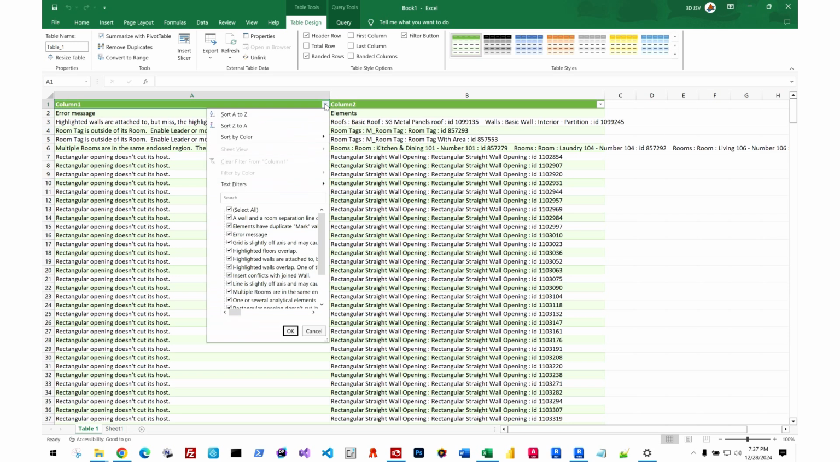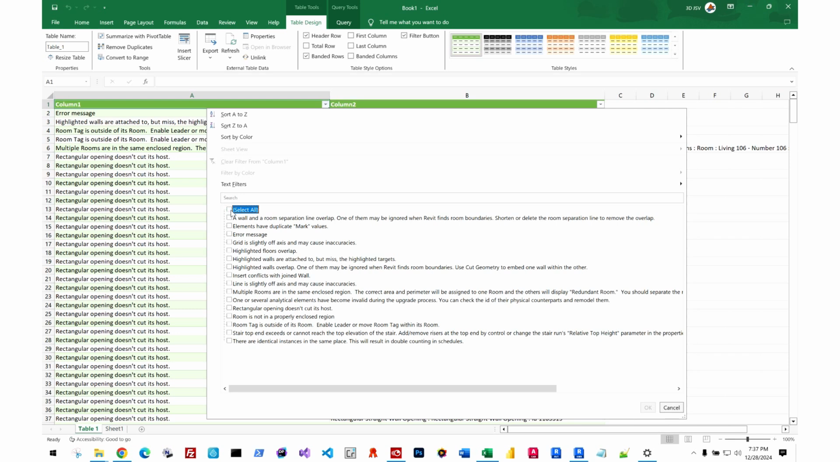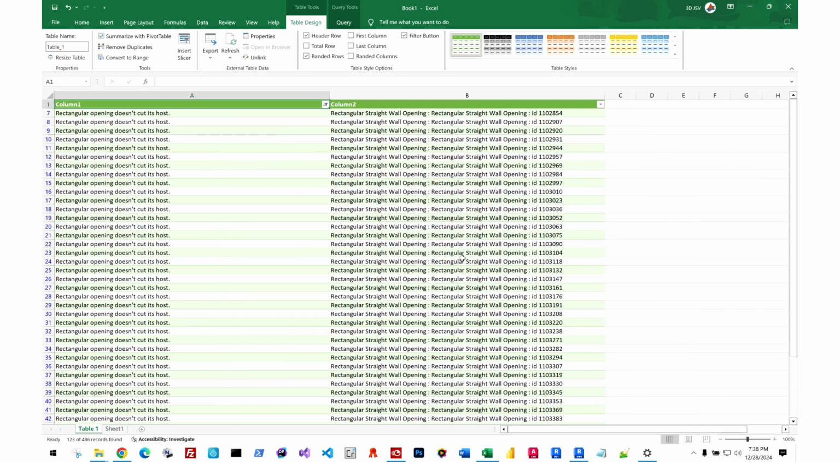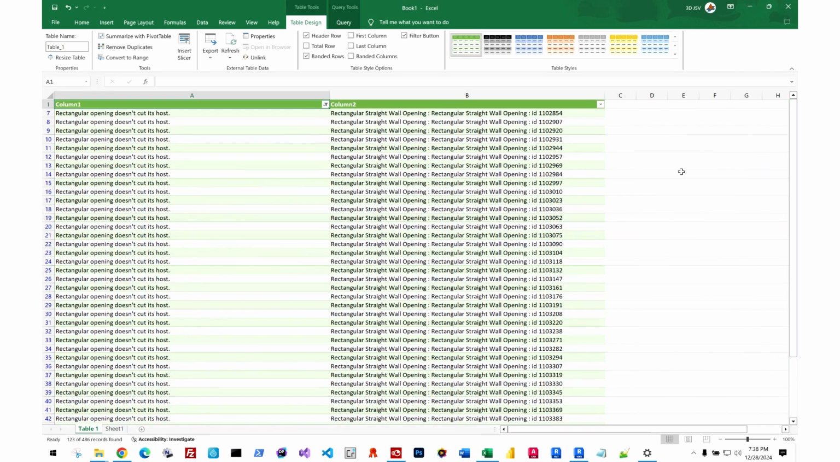So that's it. Now we can, again, expand this. Let's say we want to see only the voids that are not cutting elements. I saw that warning before, which is rectangular opening doesn't cut its host. Press OK. There's all of our openings that have warnings with them.